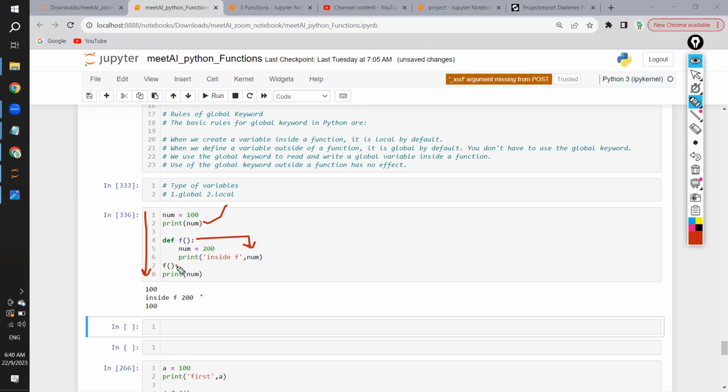Once it comes out, we are printing the number again. Okay, we got 100. Observe here, same variable num: outside it I have 100. Once you go inside, I'm creating num equal to 200, so it's printing 200. And here it is 100.